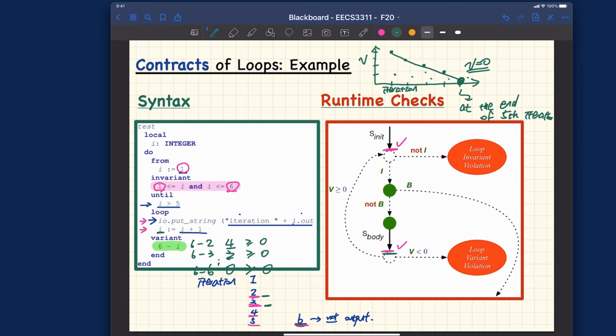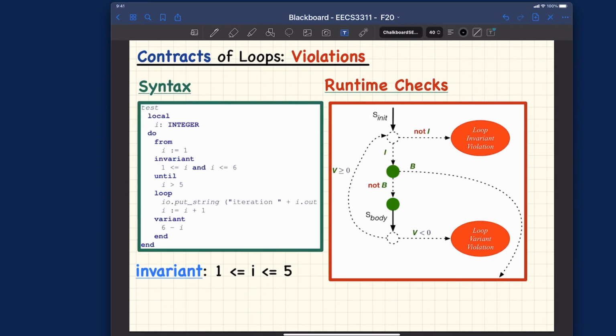So let me just give you a little bit of challenge over here. Challenge number 1. Let's say we modify the invariant to be this one here. So now rather than less than or equal to 6, I'm going to say less than or equal to 5. Now do you see any potential violation of the invariance? Okay, hopefully you can see that. You can pause the video and think about it.